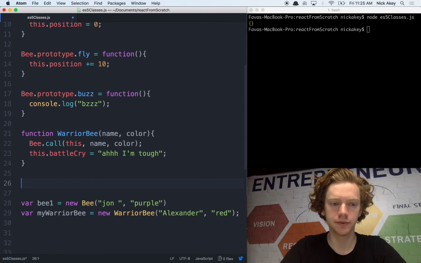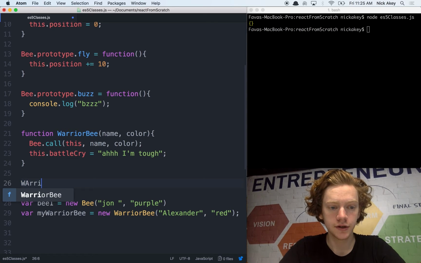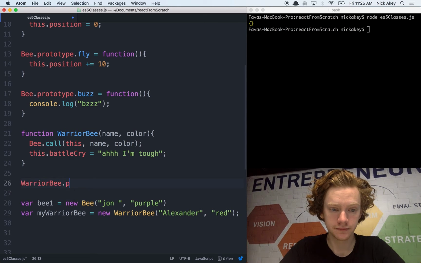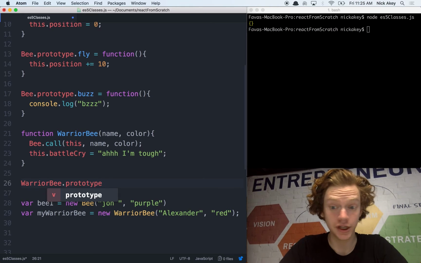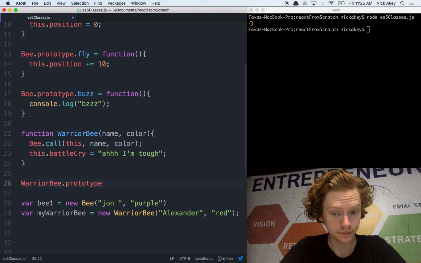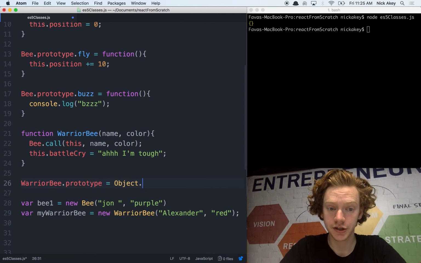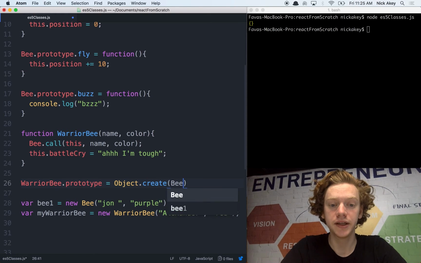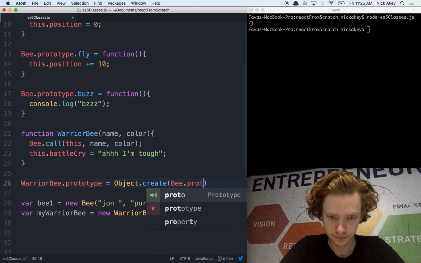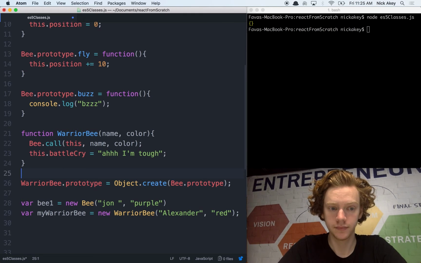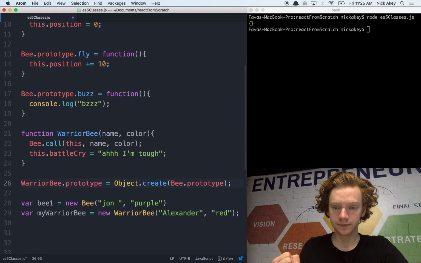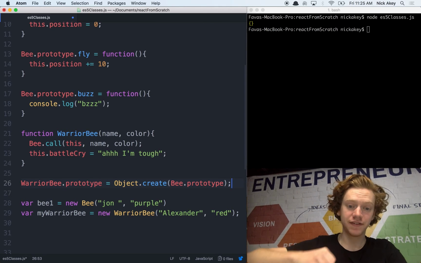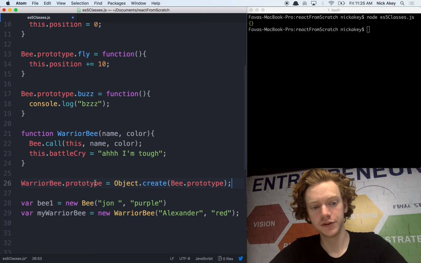Well, it's really simple. All we say is warrior B.prototype, which is an object, equals object.create B.prototype. Okay? Remember, object.create takes an object and returns a new object that delegates its failed lookups to that object. So these are both objects.